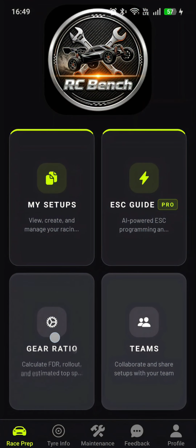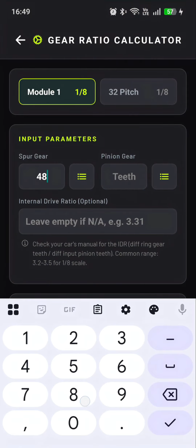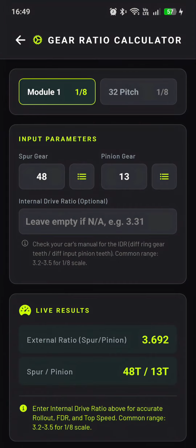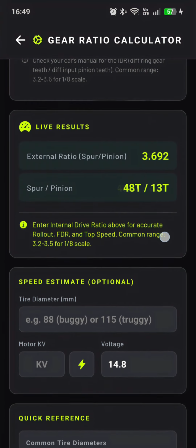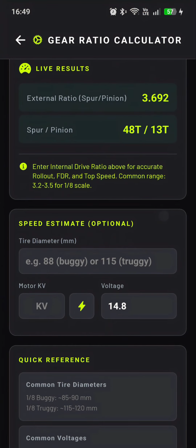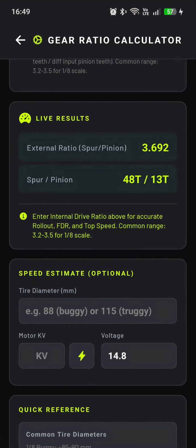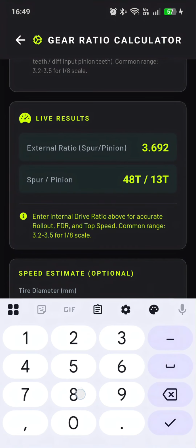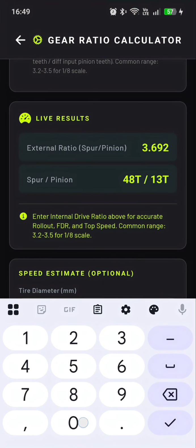Back on the Race Prep Hub, let's look at the gear ratio calculator. At the top, you enter your spur gear and pinion gear tooth counts. Below that, you can enter your internal drive ratio if you know it. Check your car's manual for that number. It's usually somewhere between 3.2 and 3.5 for 8th scale.